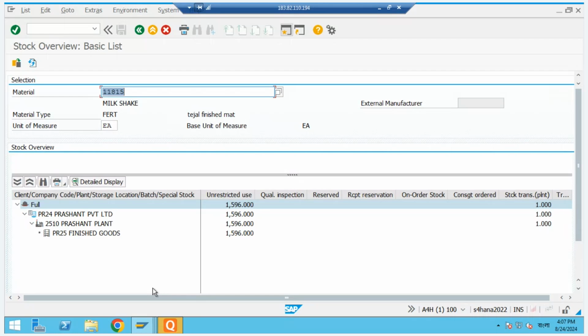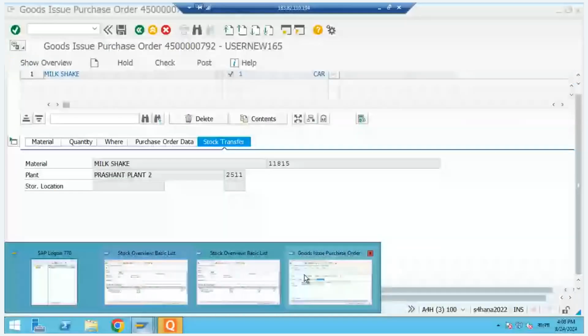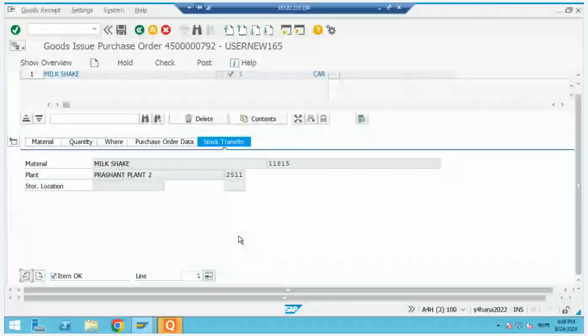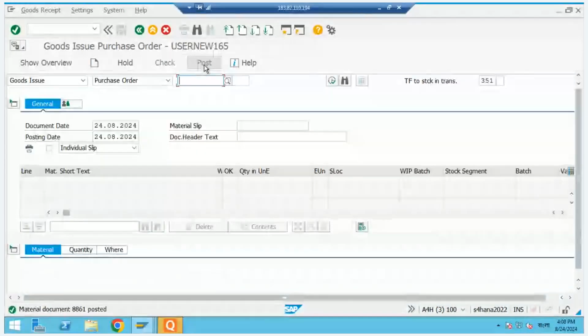Okay, so 12 quantity, that means from here it will be deducted. It will be 1584, right? It will be 1584 when we process this document. Okay. Document is okay. 8861 document posted.